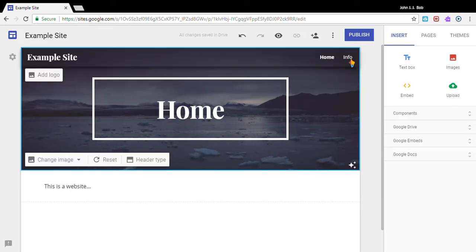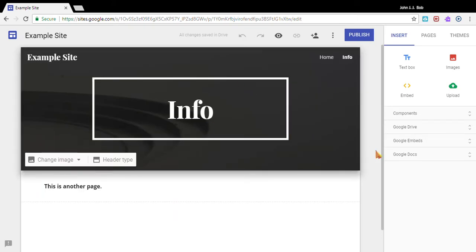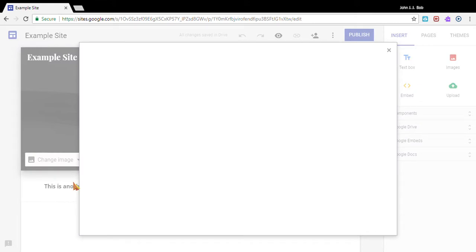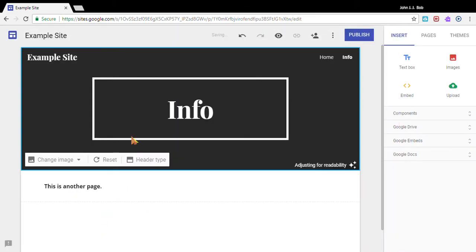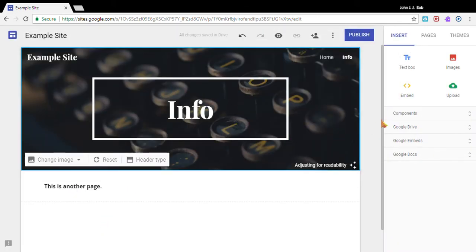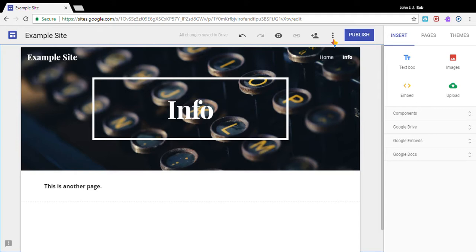And now the navigation bar is up here, just so you know. Go to Info, and you can also change this image. Same thing. Select whatever you want. I'll select this one here. Click Select. Basically, this is a pretty useful thing you can use to make a simplistic site.